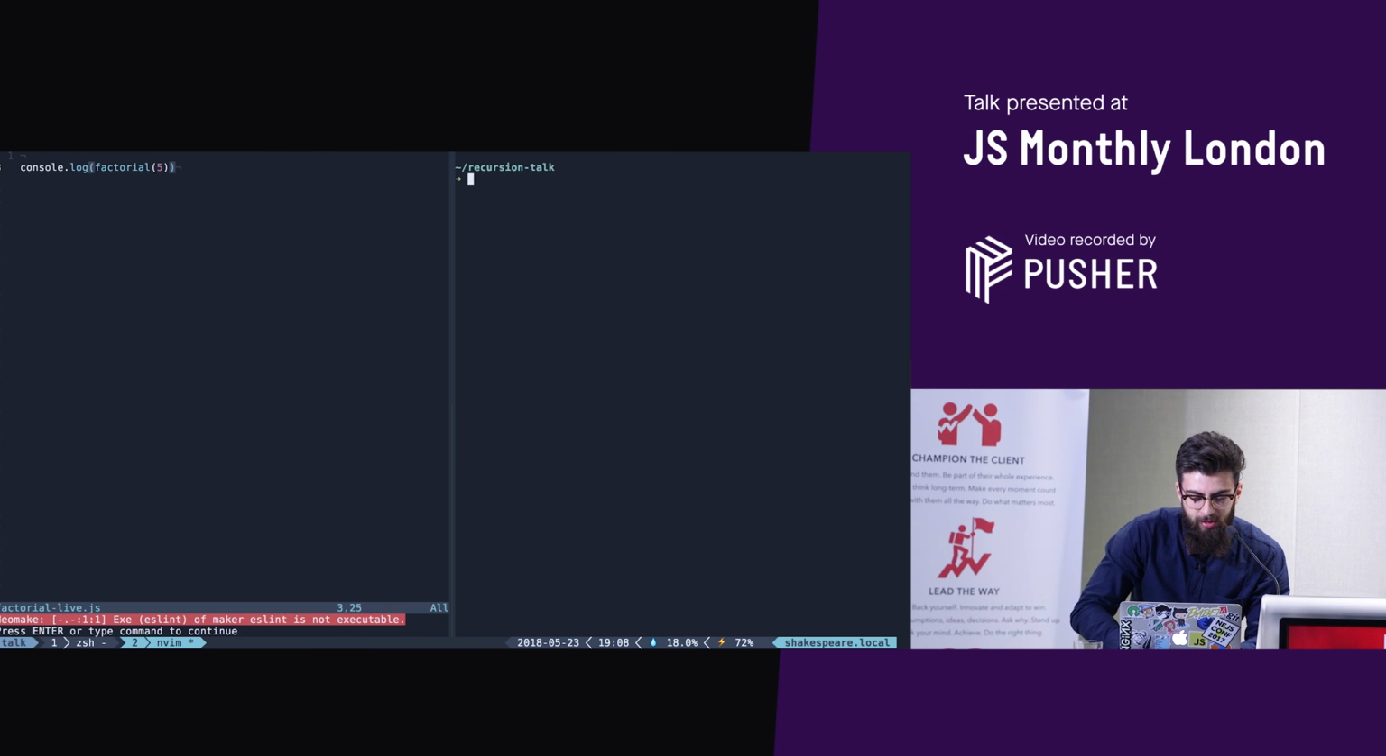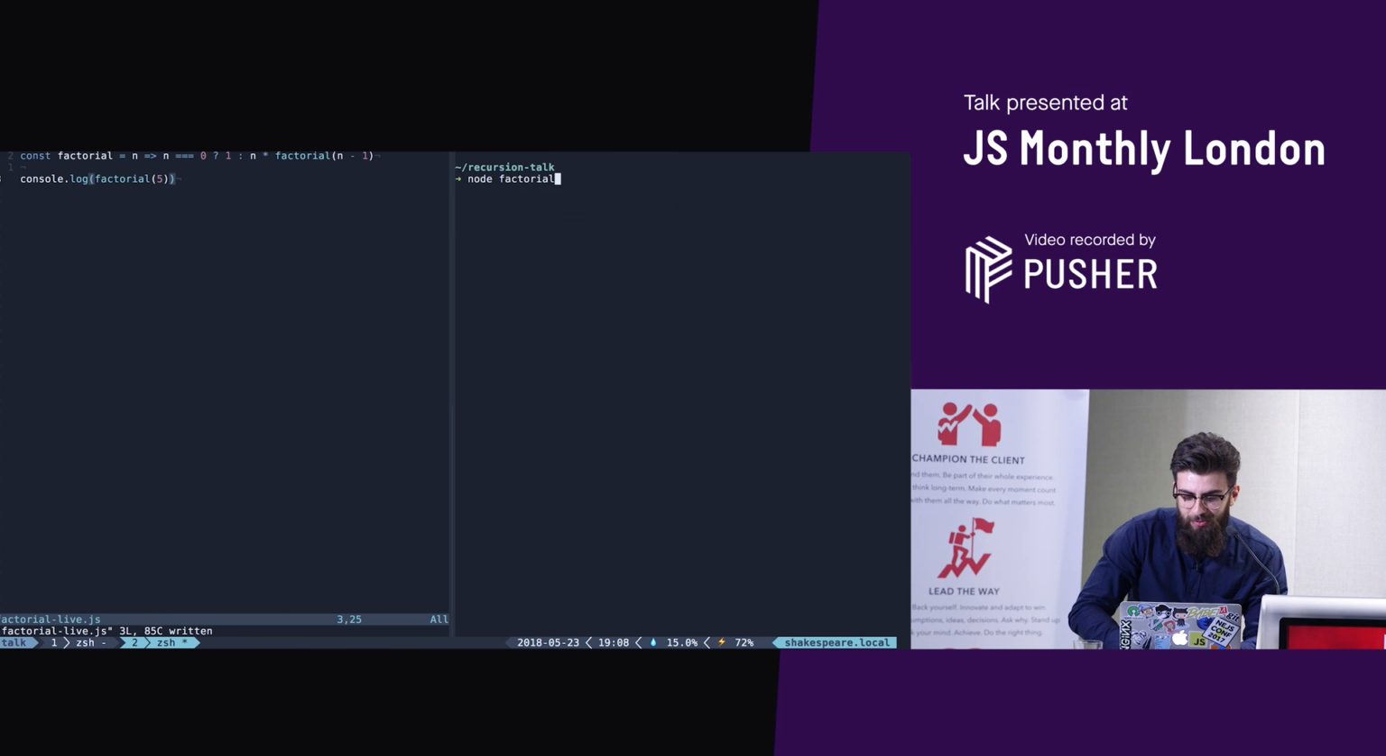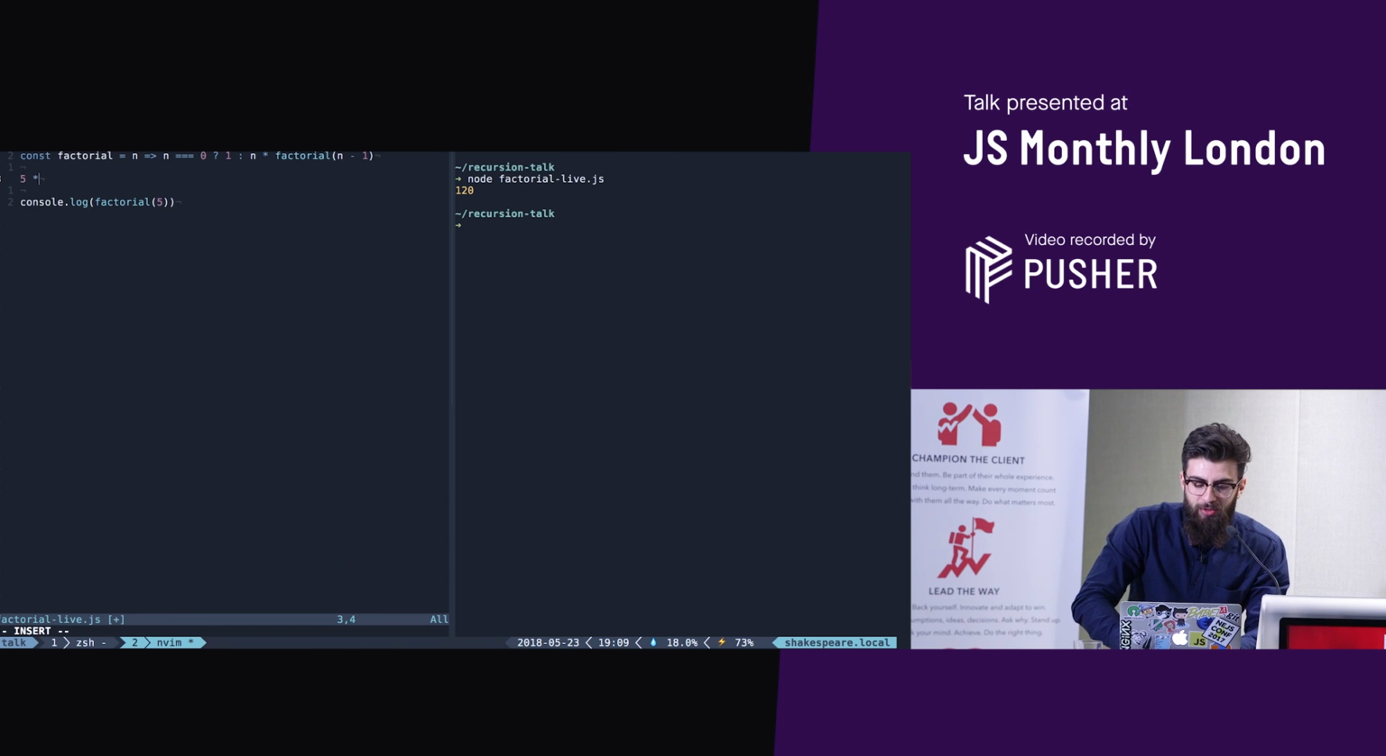Cool. No ESLint rules. Cool. Factorial live. Cool. So that's 120. So what's happening here? Basically, the first time this function is called, n becomes 5, and then I call factorial, which is this function itself, with 4, because that's 5 minus 1, obviously, until it gets to 0, and then I get 1 back. By the time I get 1 back, I've gotten like 5 times 4 times 3 times 2 times 1, and then I just multiply that and I get back the result.